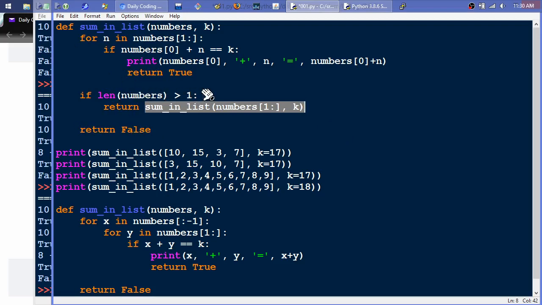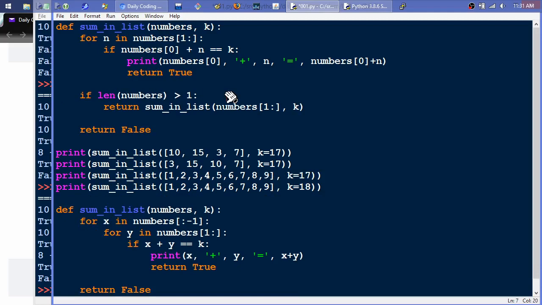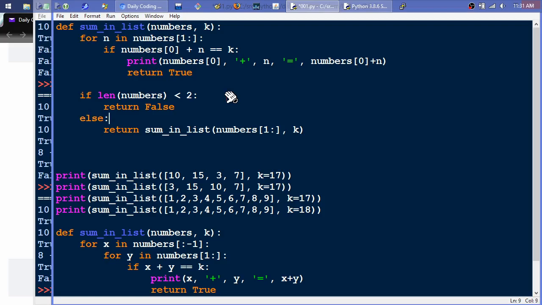check for this false scenario before, like if the length of numbers is less than 2, then return false, because you're at a false scenario at that point. And then you could say else return this, and then that way this sum in list call would be the very last thing. I'll even just go ahead and flip that over just to illustrate it. Or I could do it by reusing this statement right here. If that is less than 2, otherwise, okay, so that would be a proper tail call optimizable version right there.